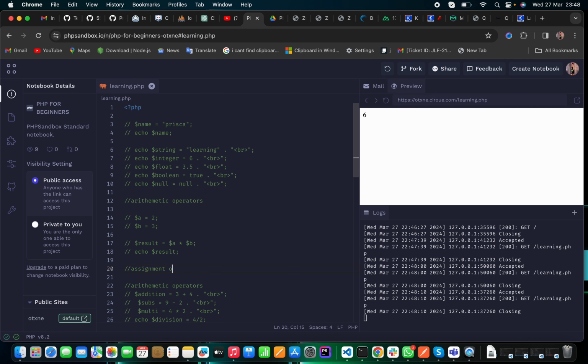Assignment operators. So now what is this assignment operators? Assignment operator is something you use to assign something, right? Maybe you assign a value to a variable. What do you make use of in assigning these things? It is the equals sign, right?